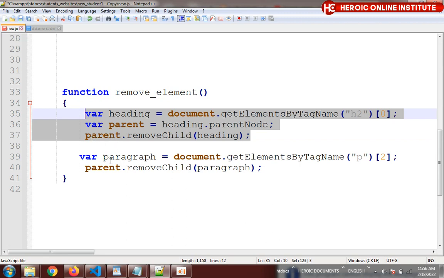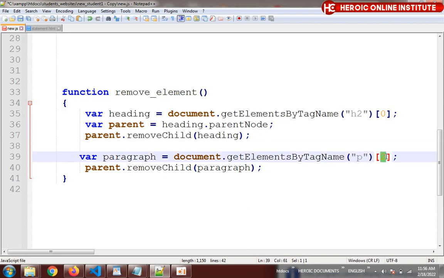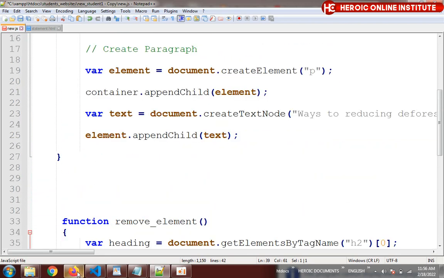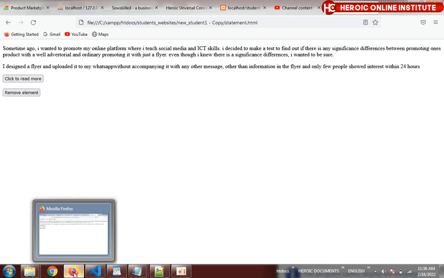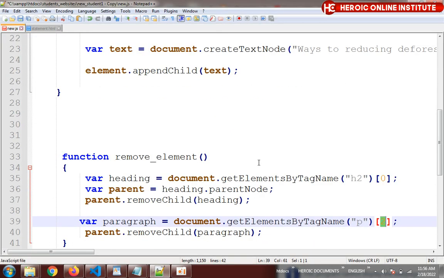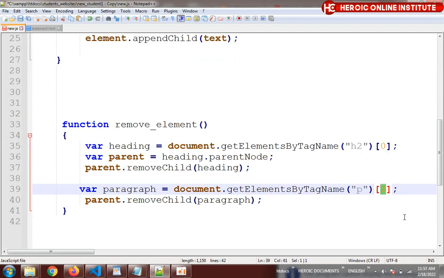Because we've gotten the parent already, what we did was just get the paragraph. Then we use that parent to remove the paragraph. We will remove the third paragraph in the whole. If you check the paragraphs, you see we have 1, 2, then the third one is what we will remove. Remember that when you talk about index, we're talking about 0. Index starts from 0, 1, 2, 3. You get me? So this is talking about the third paragraph, and that's all. So that is the remove element function.